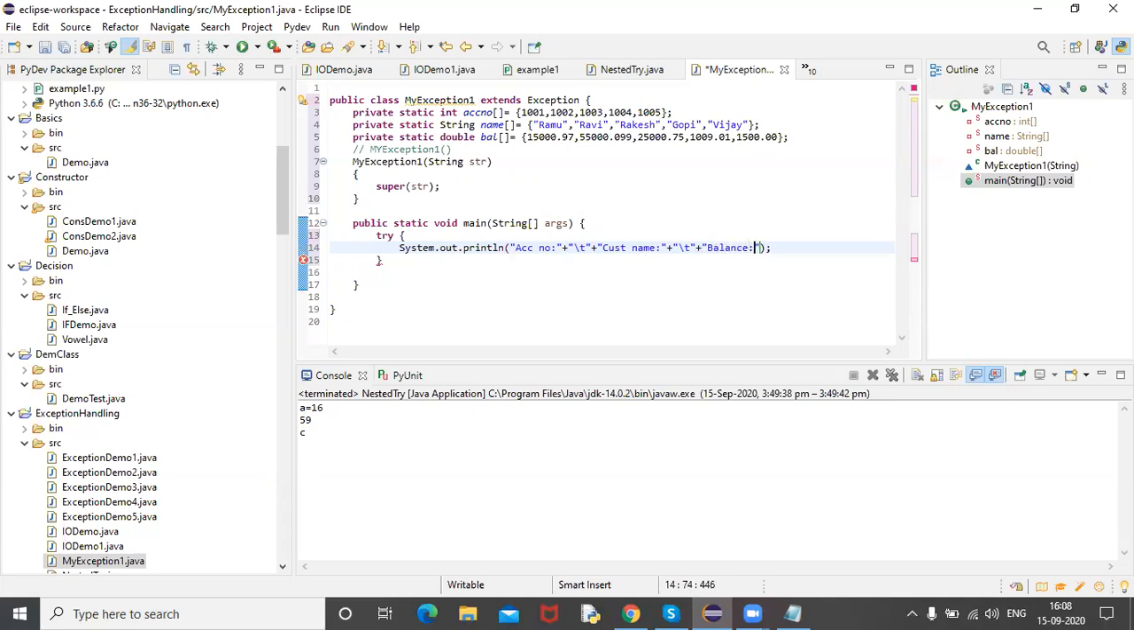Yes, that's all done. The statement is done. Now comes your for loops, because we are using arrays simply. Since it is a one-dimensional array, you have to run one for loop. I will design that.